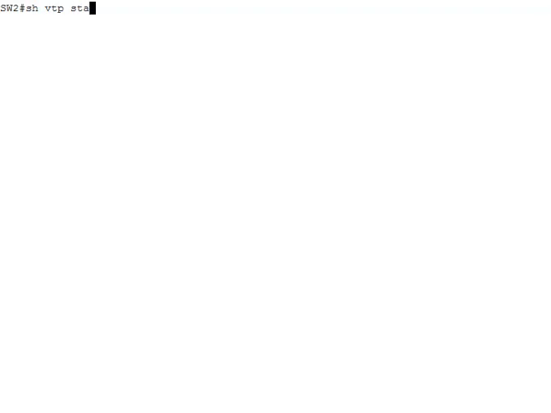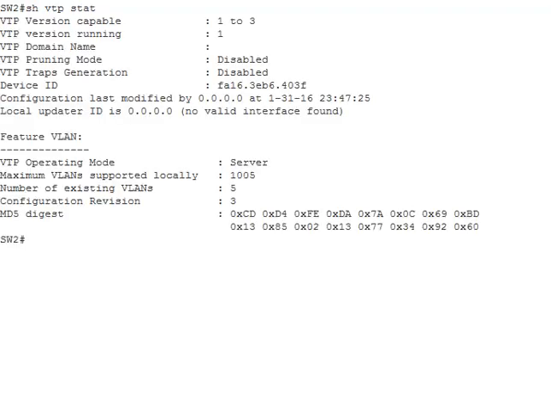Show VTP status, and it's at 3. So what will be interesting is if I keep switch 1 as the server, we get them both in the same domain. As soon as the summary advertisement is sent out, and switch 2 sees it, and it sees that revision number and the domain name in there, it'll go ahead and update its VLAN database. So that's kind of nice.